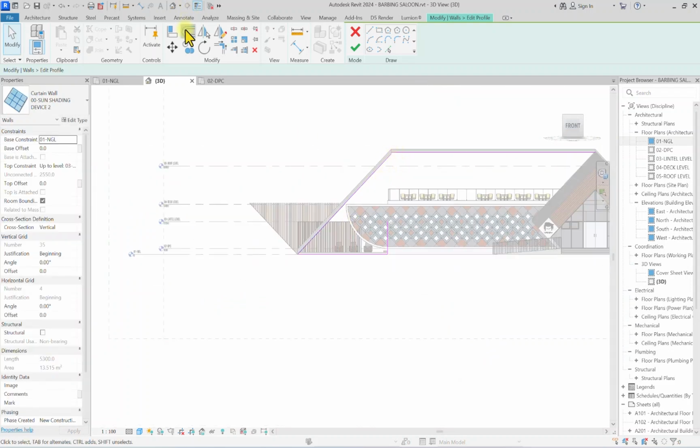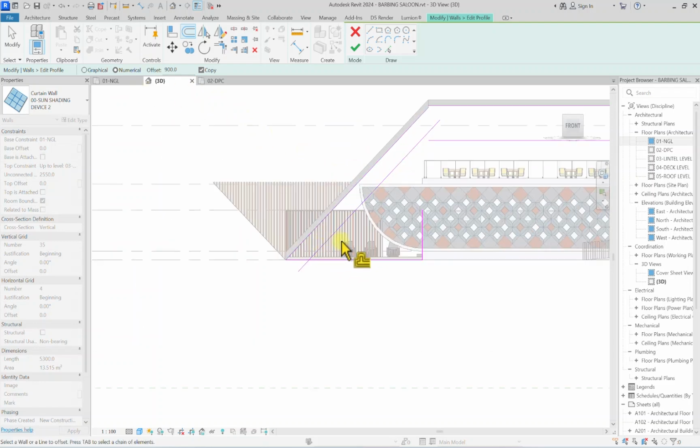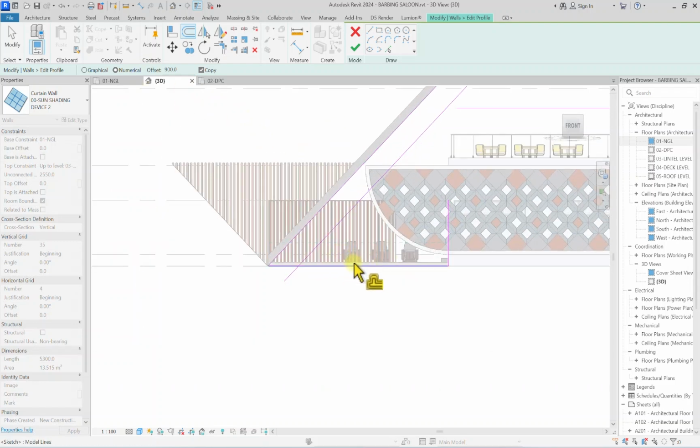So I'm now going to click on offset. I'm going to be offsetting 1.8 meter from this upper one here. Click on check copy, then offset 1.8 from here. Then I'm going to offset 900 from this slanted line here. Offset 900, make sure copy is checked on. Then I'm going to also offset 900 from here.